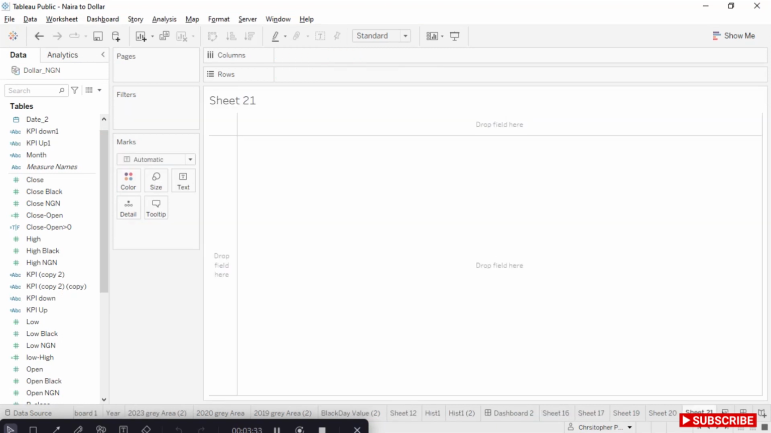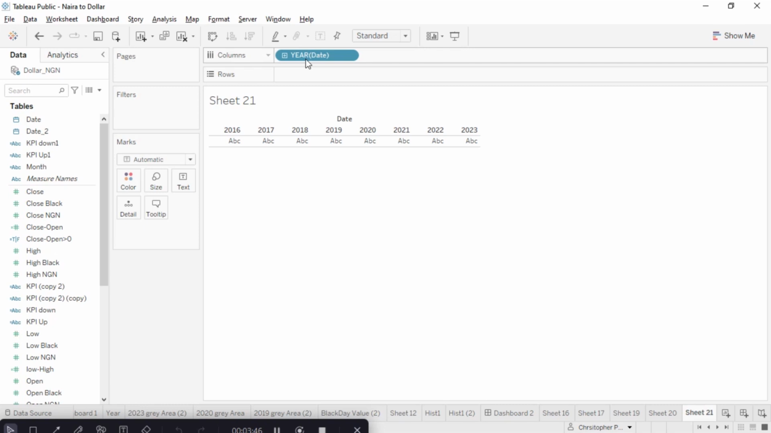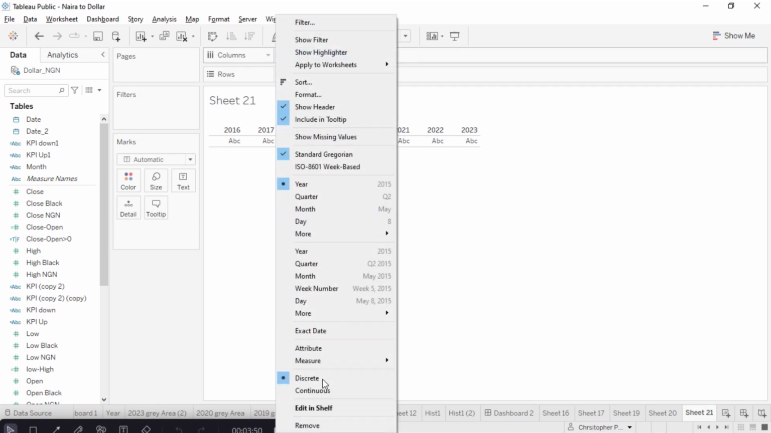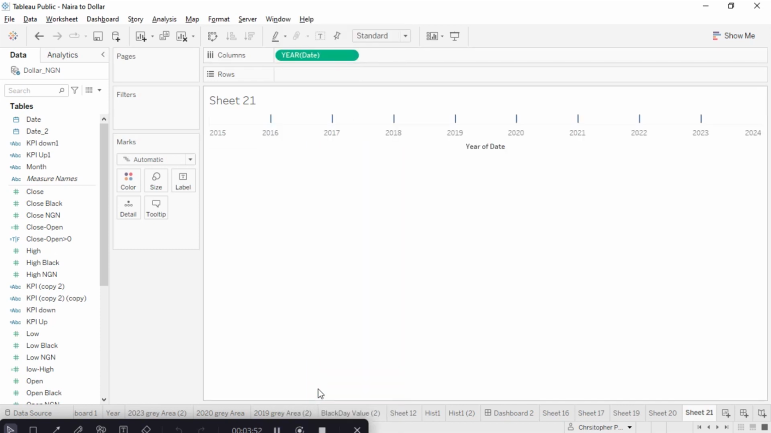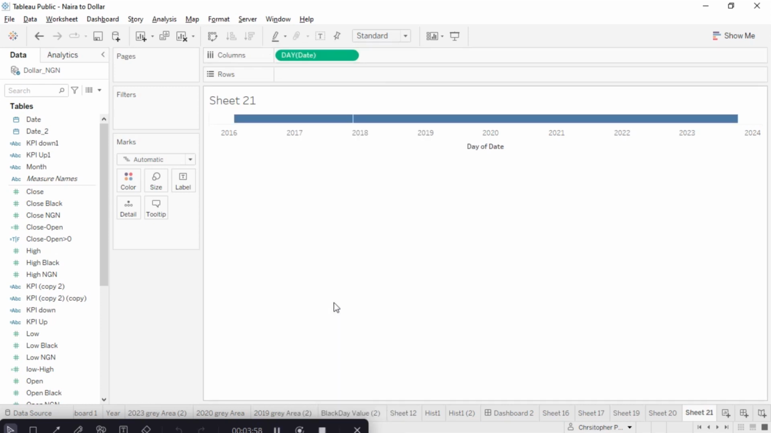So I'm going to open a new sheet. I've downloaded the data and I've brought the data here to Tableau. So this is what we're going to do. We're going to move up the date, to the column. Now we make sure that this is set to continuous, and you also set your date to be in days.